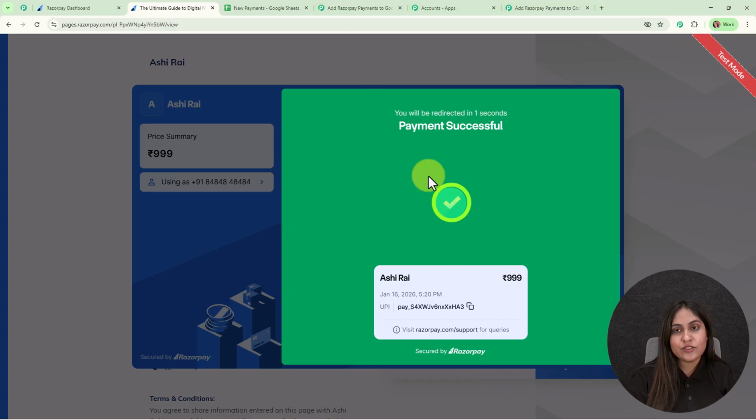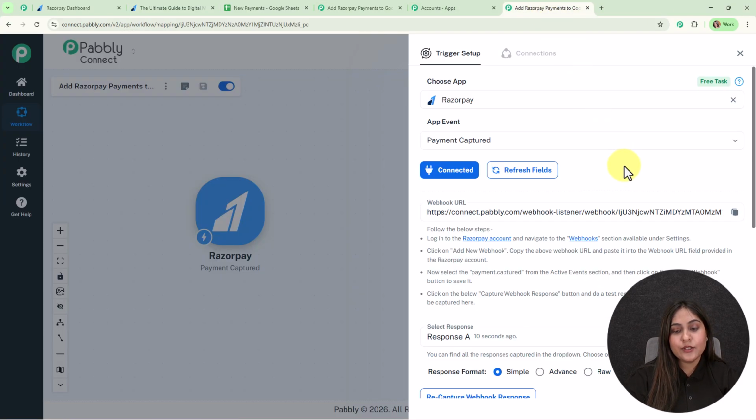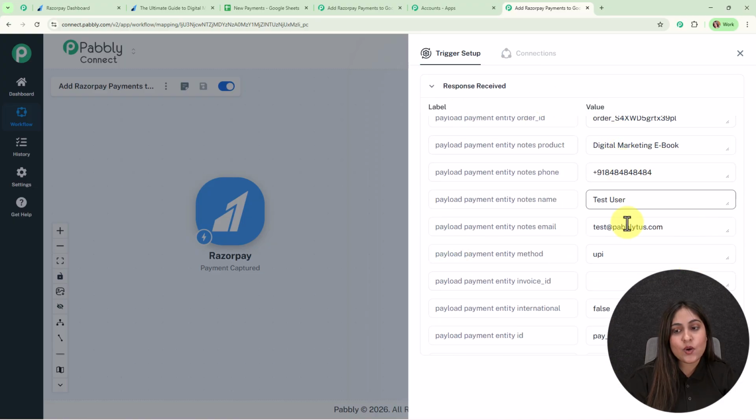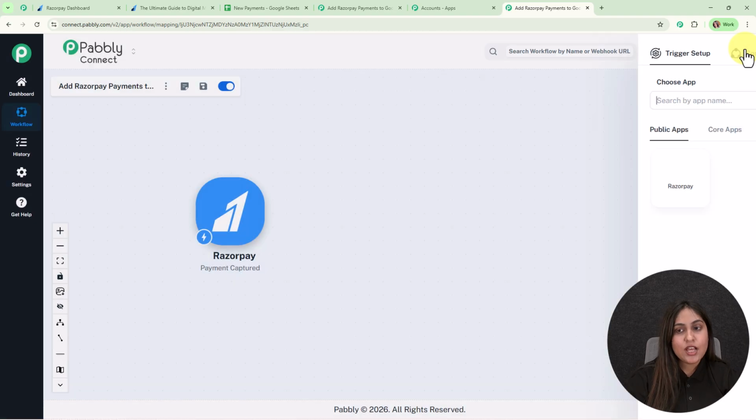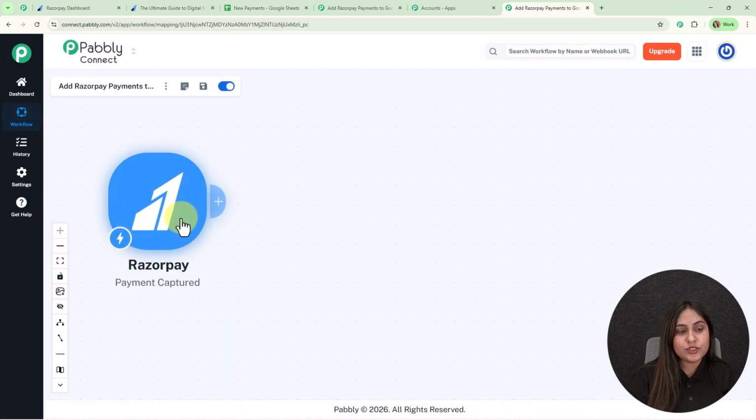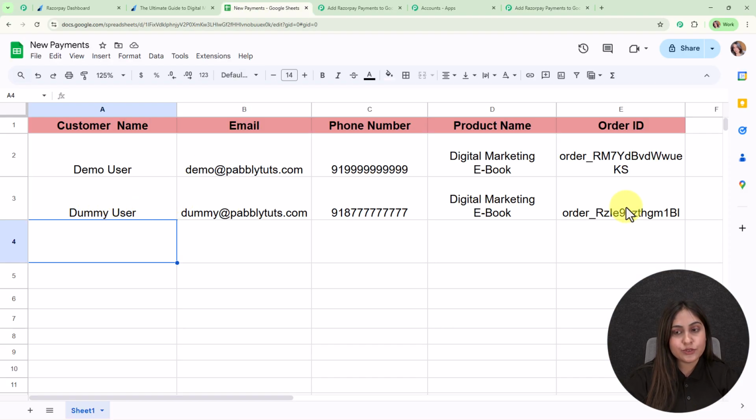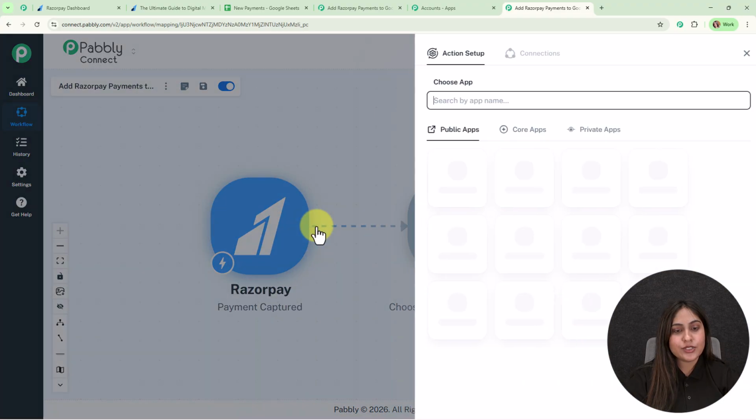So now let's go and check our Pabbly's workflow. And here you can see instantly we have received the details where we have received the payment details and all the customer details as well. So with this, we have successfully set up a trigger over here. So once we have received the new details, then instantly I want to add this data in my Google Sheets as a new row. So for that, we are going to add an action step over here.